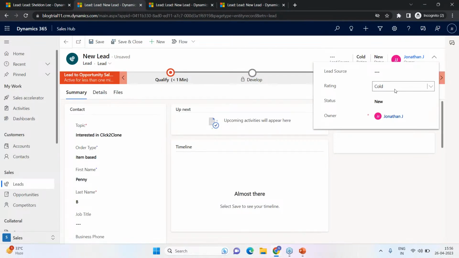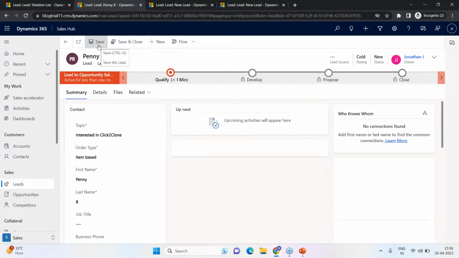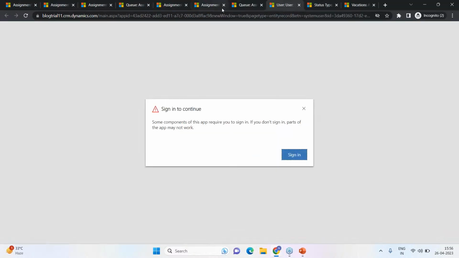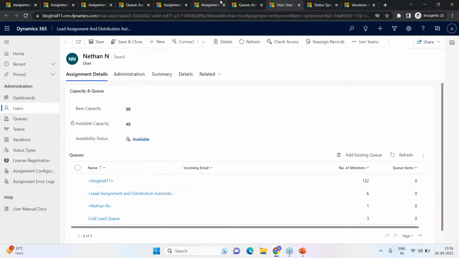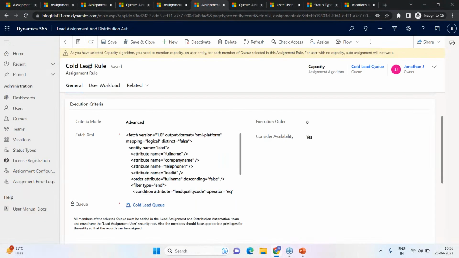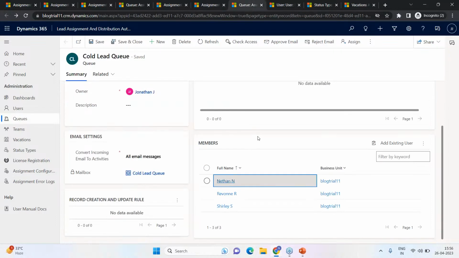I'll say that the rating is cold and I'll try to save this. So once I save it with the cold rating, definitely what's going to happen behind the scenes is, let's say the cold lead assignment rule will come into the picture, because that's what the criteria states. From that, it is going to check the queue, and within the queue, the lead will be assigned to Nathan, Revon, or Shirley, one of them.